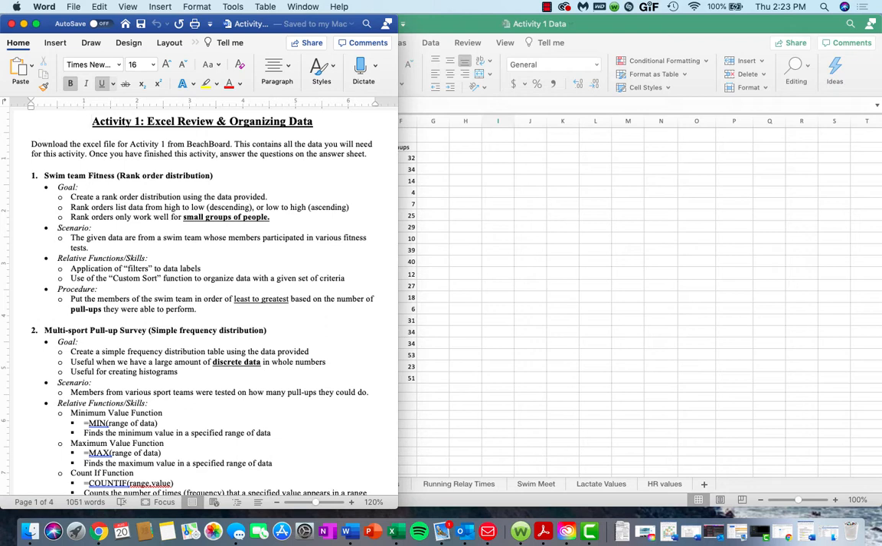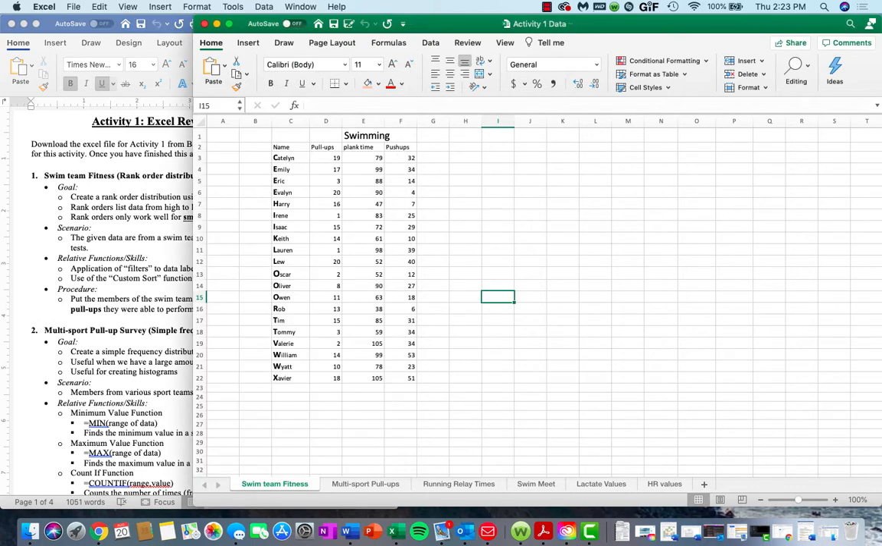So the procedure, or what you're trying to accomplish with this, is to put the members of the swim team in order from least to greatest based on the number of pull-ups they were able to perform. Okay, so the way that we're going to apply filters first, there's a couple of different ways you can do this, and I'll show you both ways.